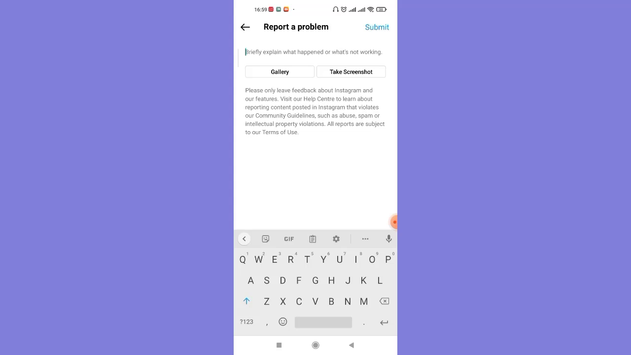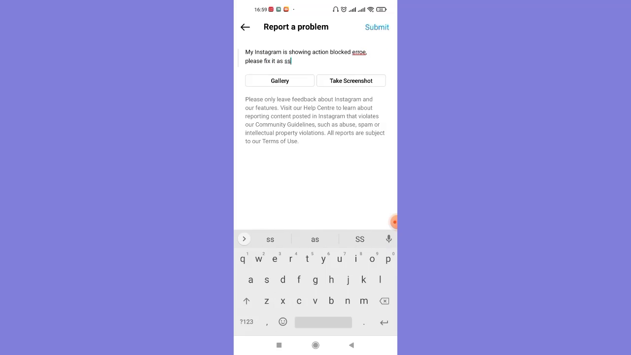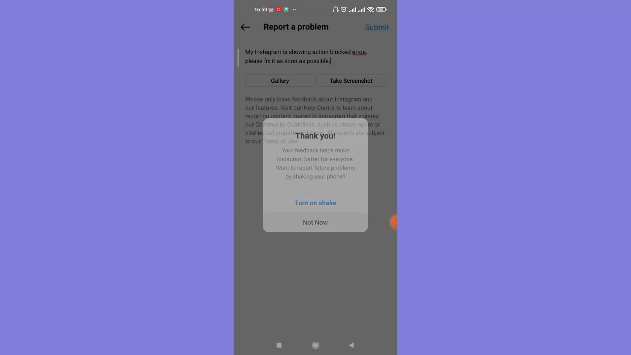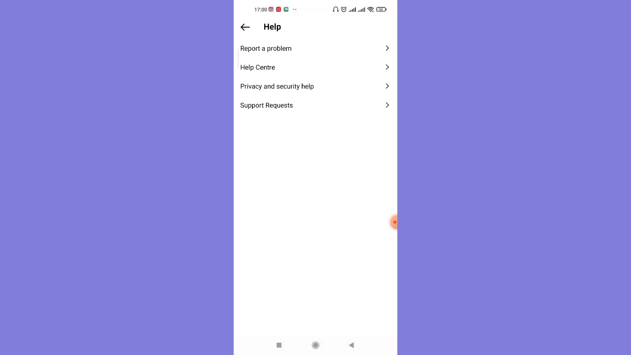So explain it by saying, my Instagram is showing action blocked error. Please fix it as soon as possible. And then click on the submit button on the top right corner of your screen. You can click not now on this. Now your report has been submitted. Instagram will review it, and in a couple of hours or in a couple of days, Instagram will fix it.